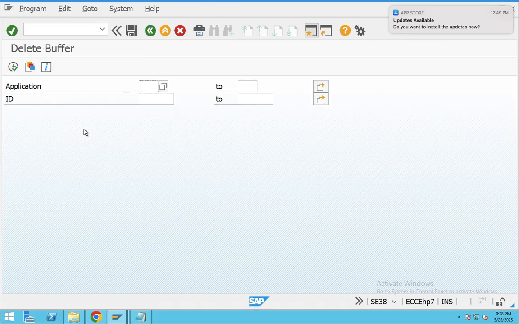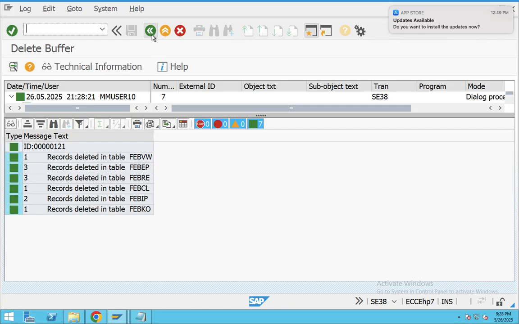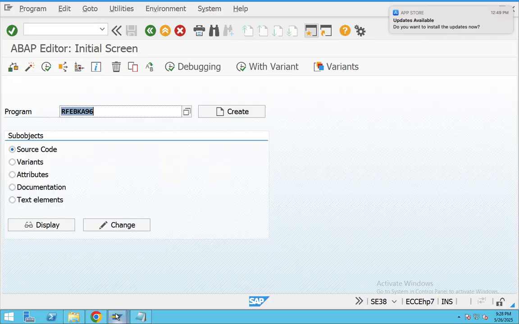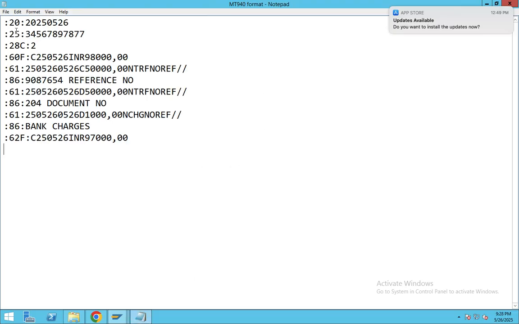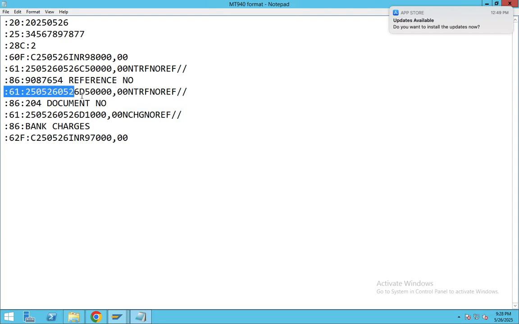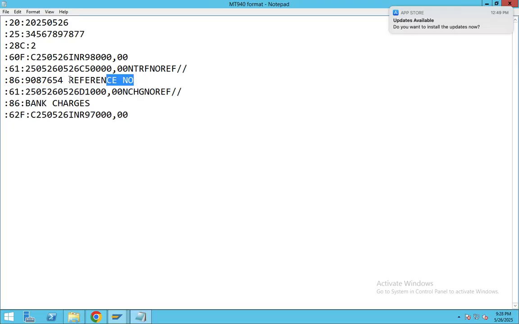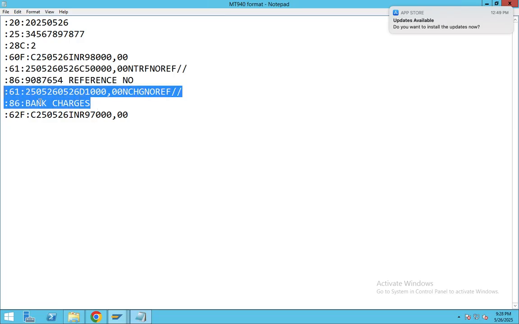And let's execute. Delete the buffer program. Next time, you have to delete all this stuff right now. Delete this. Why? Because this is already cleared. So this was not cleared, only this. And bank charges is already done. Not required.